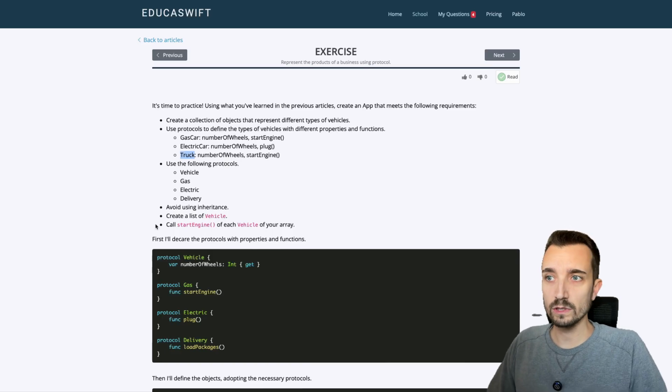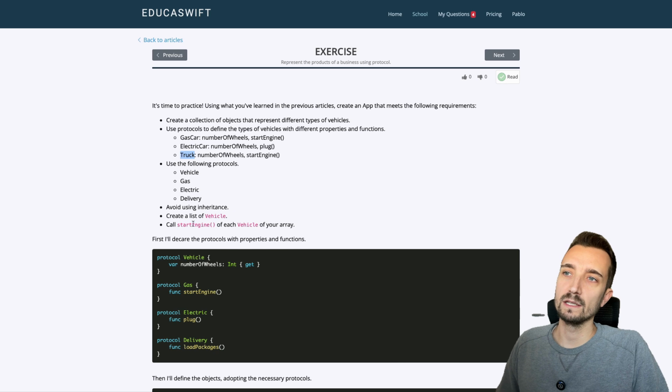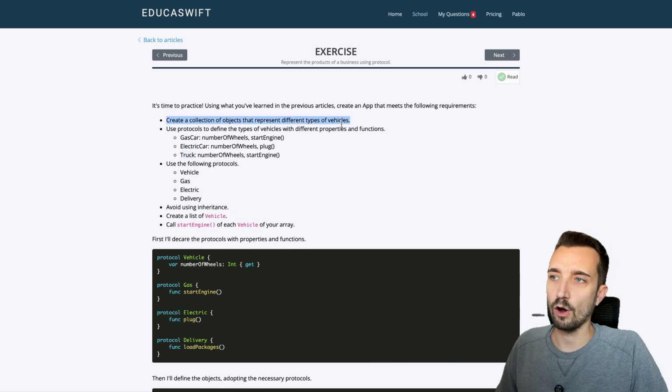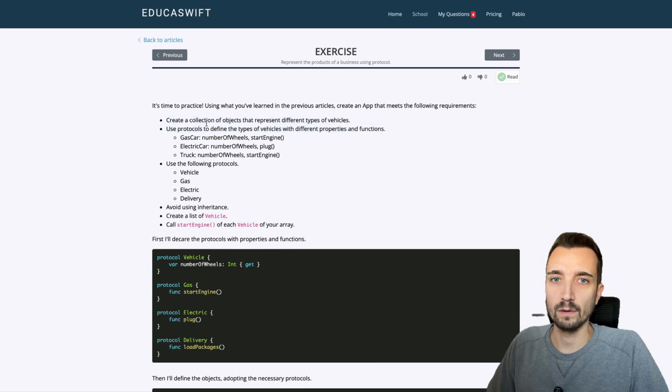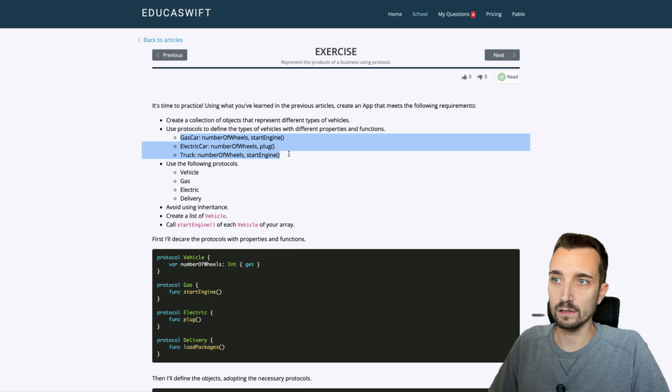In this exercise, we are going to see how to use protocols and what their advantages are with this simple example, just to understand how it works, okay? So we will create a collection of objects that represent different types of vehicles. We will use protocols to define the type of vehicles with different properties and functions. We will have these three types of vehicles: a gas car, an electric car, and a truck. With this, we will create different instances for each vehicle that we have in our store, for example.